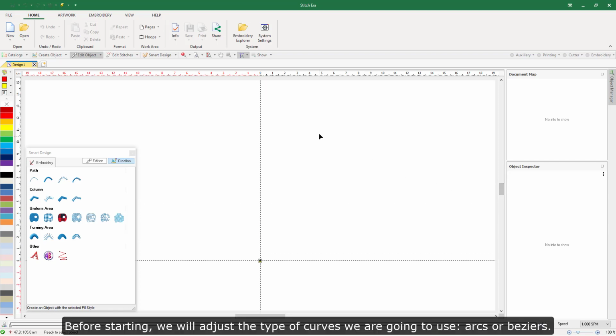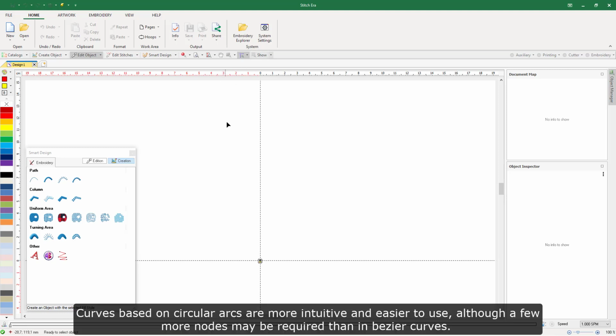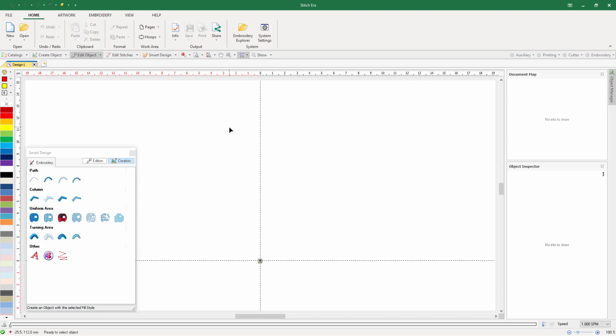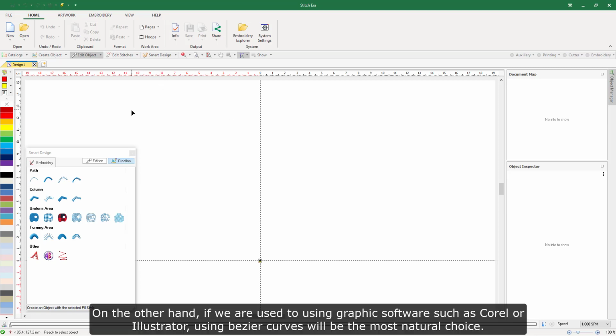Before starting, we will adjust the type of curves we are going to use, arcs or beziers. Curves based on circular arcs are more intuitive and easier to use, although a few more nodes may be required than in bezier curves. If we are starting to digitize, the recommendation is to use circular arc curves. On the other hand, if we are familiar with graphic software such as Corel or Illustrator, using bezier curves will be the most natural choice.